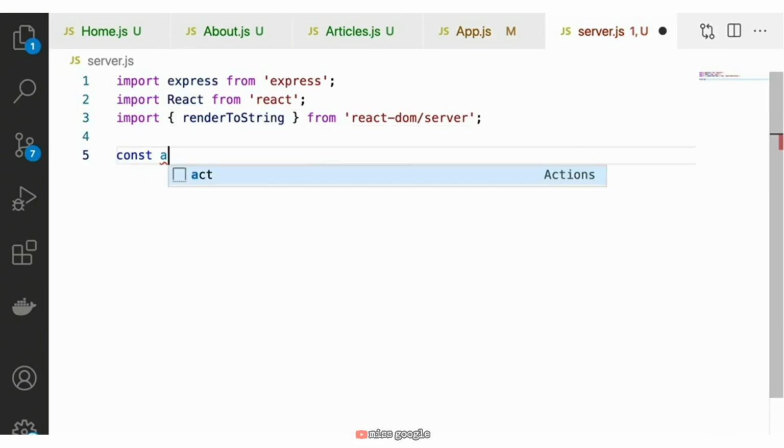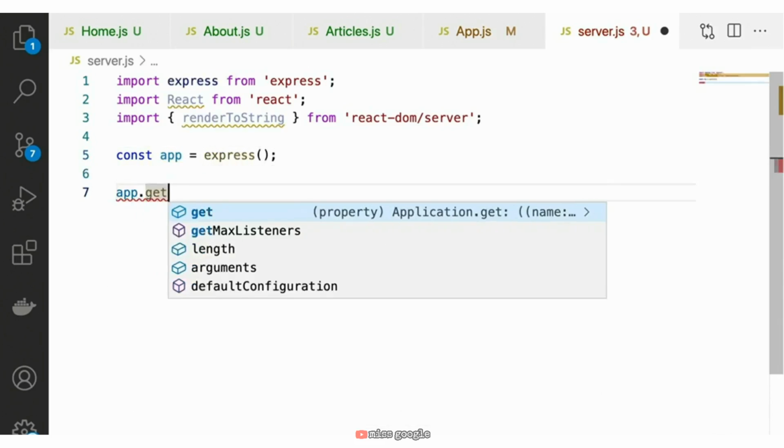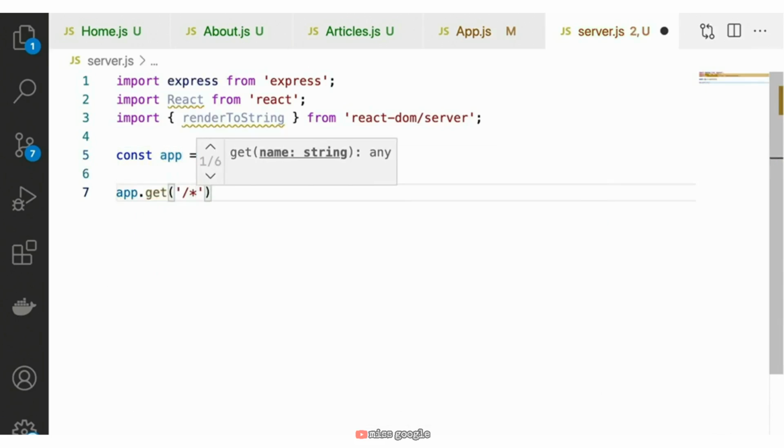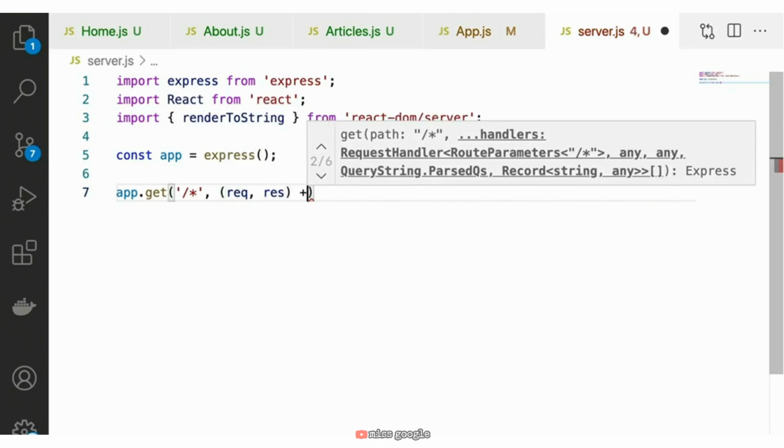We're going to say const app equals express. And then we're going to say app.get. And the path that we're going to specify is going to be / with an asterisk. Basically, that means that this route will respond to any GET requests on any path, which is exactly what we want, since no matter what path the user requests, we want to send them back this HTML file, which is going to be our rendered React app. So the callback here is just going to be a standard Express callback.